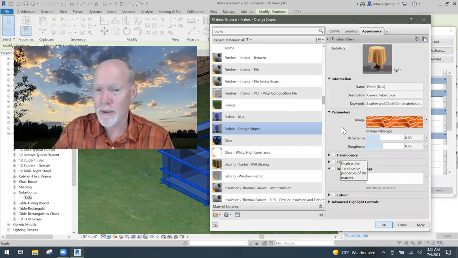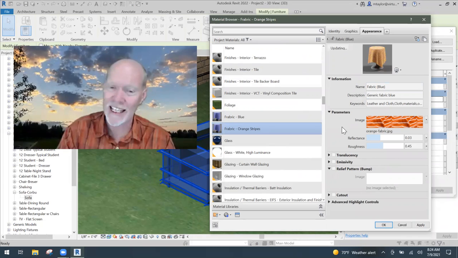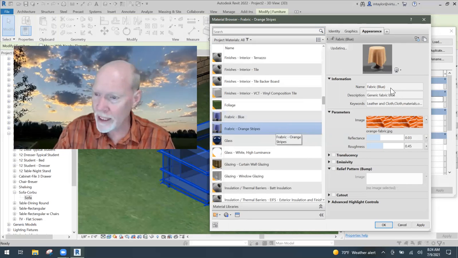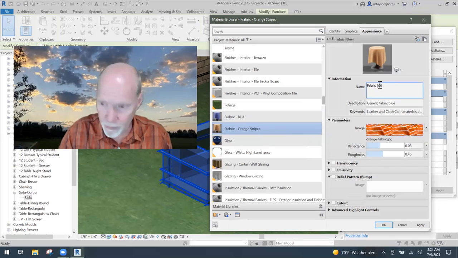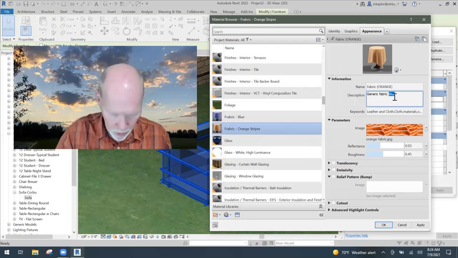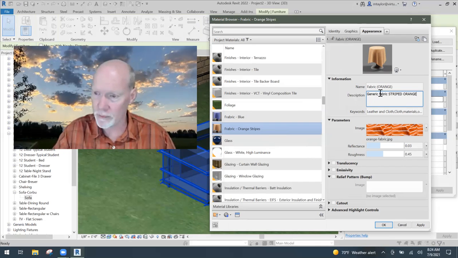Now, if I go over to the orange stripes, okay, it's kind of confused. What we did, when you bring a new asset in, then you can change that. So this one is using the old asset and this blue fabric is using the new asset. Okay. So I need to update the name of this thing and call it fabric orange. Orange, that's good. And maybe the description is generic. No, it's not generic. It's striped orange, whatever, okay?